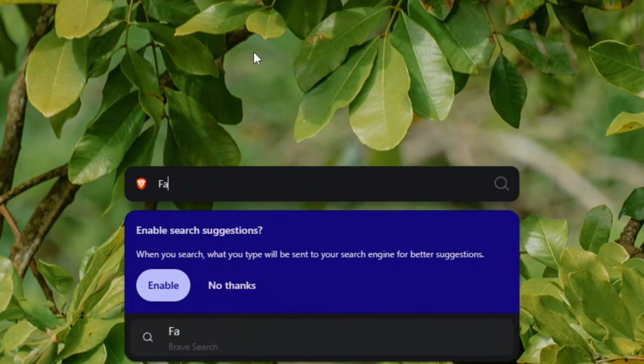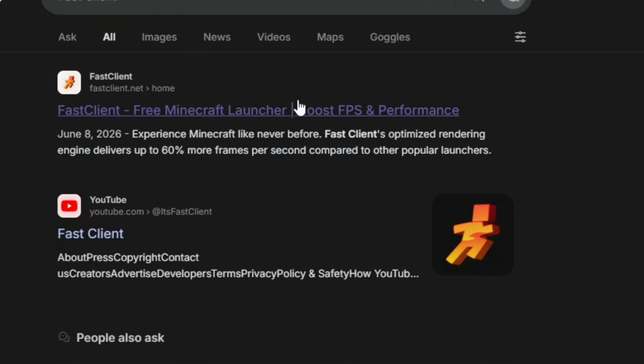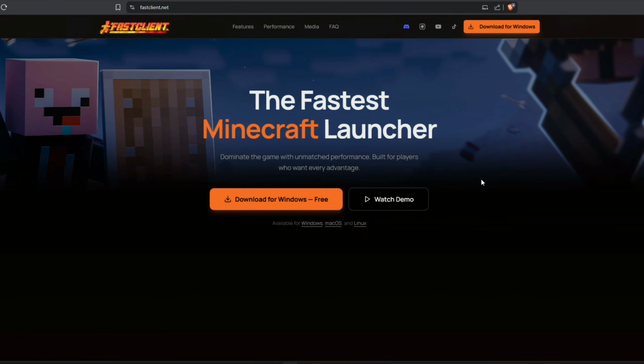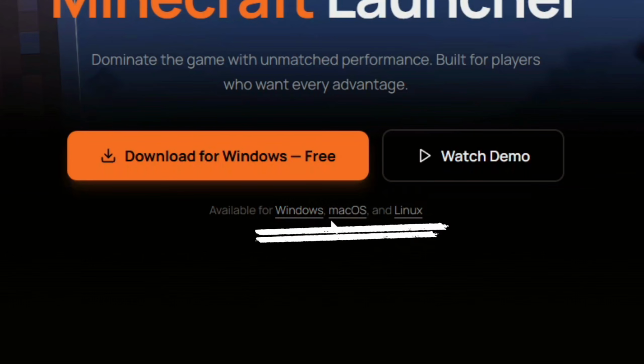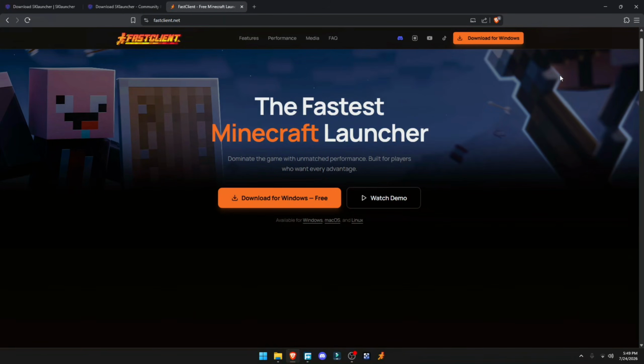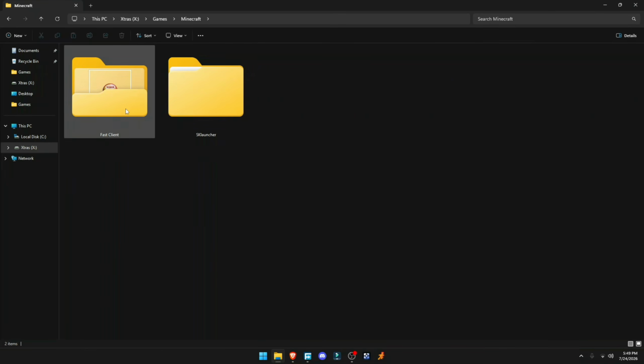Now, let's get to the downloading of Fast Client. Search Fast Client in your browser or again, just use the link in the description. As you can see right here, it's available for Windows, Mac OS and Linux. There we go, both installers are ready.